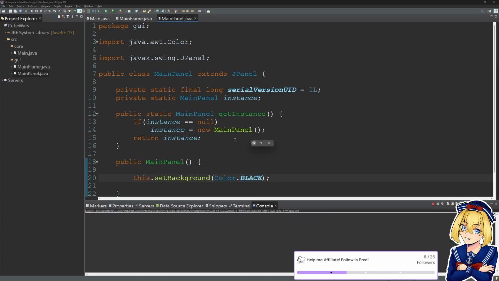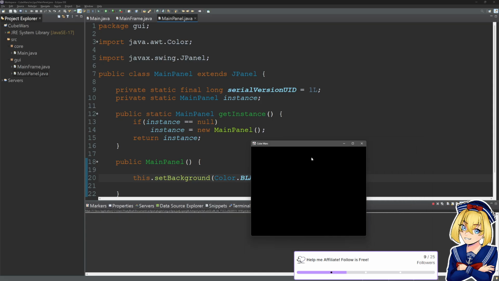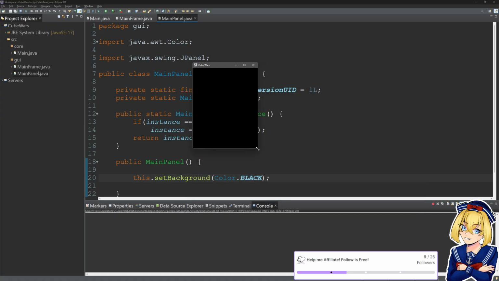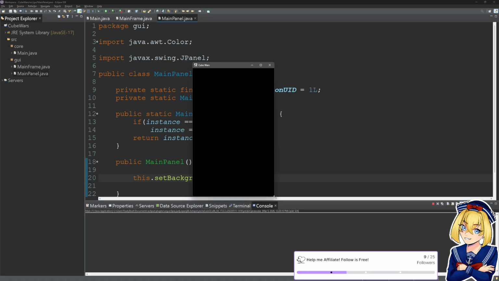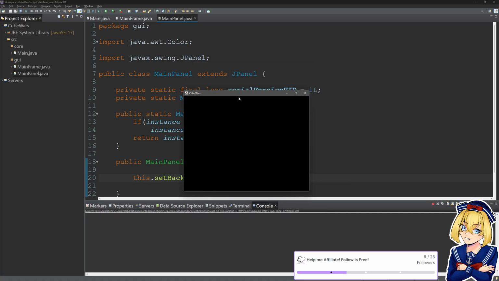So let's run the program. Let's stretch this. Now our entire inside of our frame is black, right? That's because our panel is black. And the panel is stretching to fit the entire inside of our frame. So that's exactly what we want.